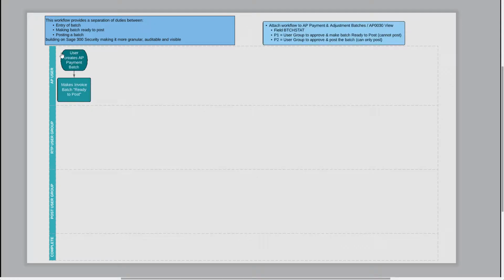So first of all, those users who have the ability to create AP payment batches and print checks are going to go ahead, and when they're ready and want to make it ready to post, they will change the batch status to ready to post. And that will be the trigger for the workflow instance to start, because the workflow will be attached to the batch status field.